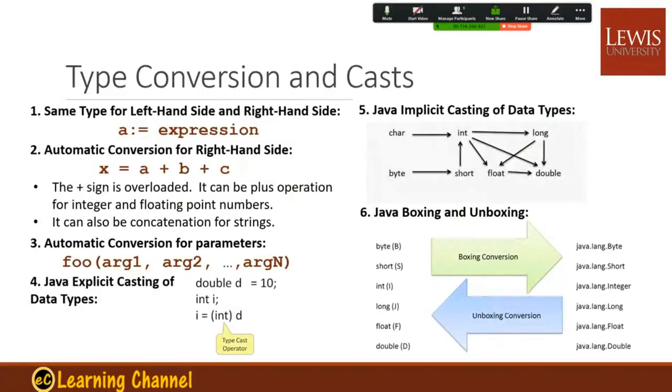Type conversion and casts. Here are Java's casting rules. Number one, same type for the left-hand side and right-hand side of the assignment. Second, automatic conversion of the right-hand side to the left-hand side as implicit casting. So you may have the automatic conversion. That's parameter matching, but it allows the conversion of the type, especially from integer to double, which is usually taken.